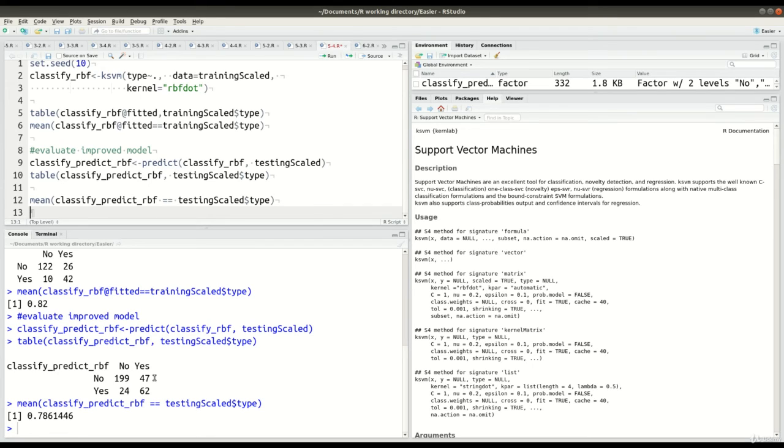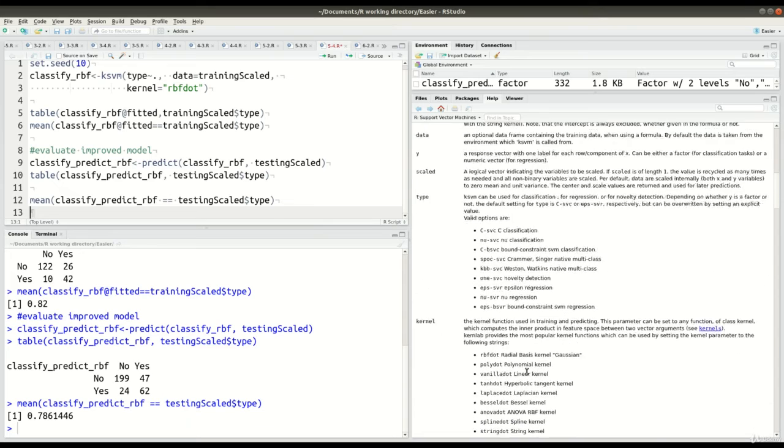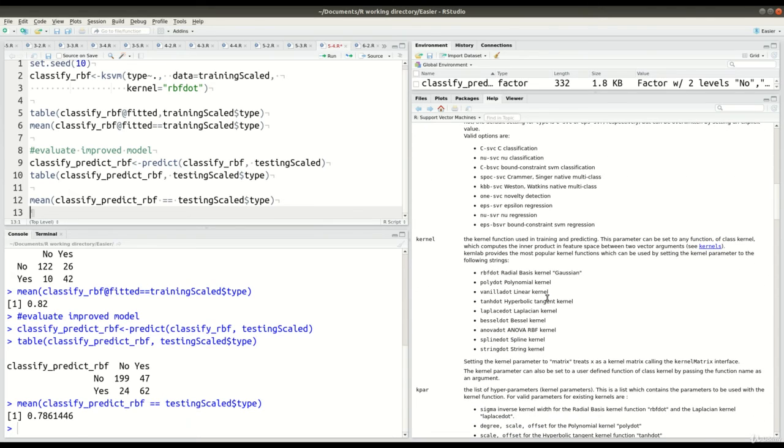So in this video, we pretty much explained and wrapped up how to deal with support vector machines for the purposes of classification. And all we did was we just tried a different kernel. There are many different kernels that are available. You can always look these up yourself. They're all right here in the documentation that you can view inside RStudio, and you can look at that and try to find different ways that you can improve your model.